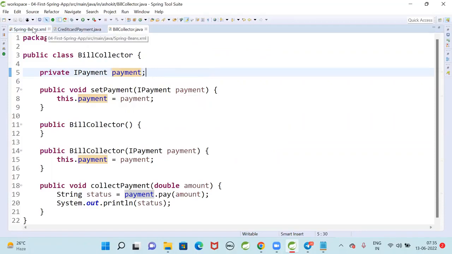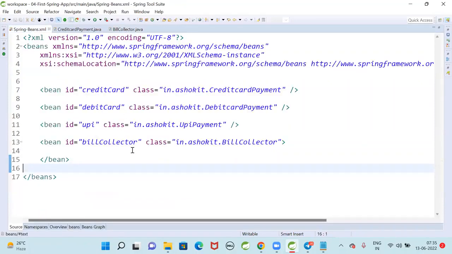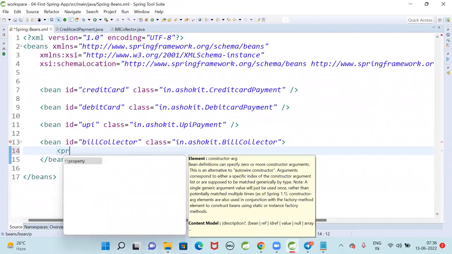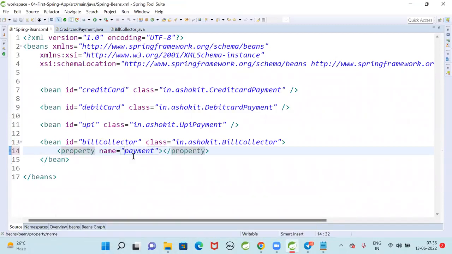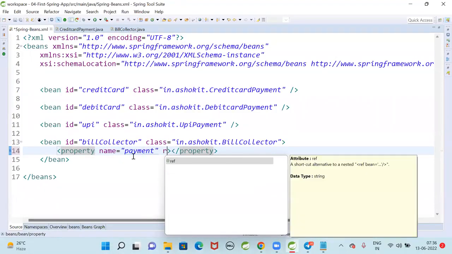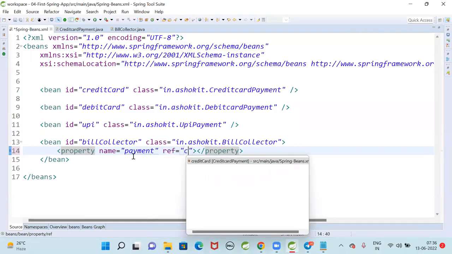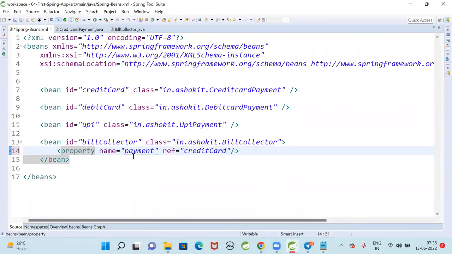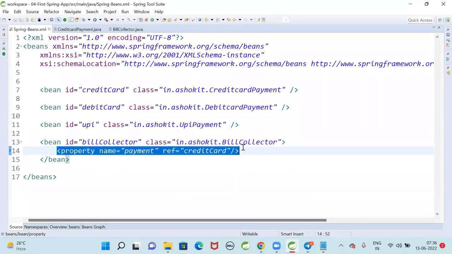Payment. Yeah, observe. Now, inside the target class bean definition, I'm going to write one tag called property. Property name is equal to payment. Ref is equal to credit card payment. Now see here, I'm writing property name is equal to payment, ref is equal to credit card payment.